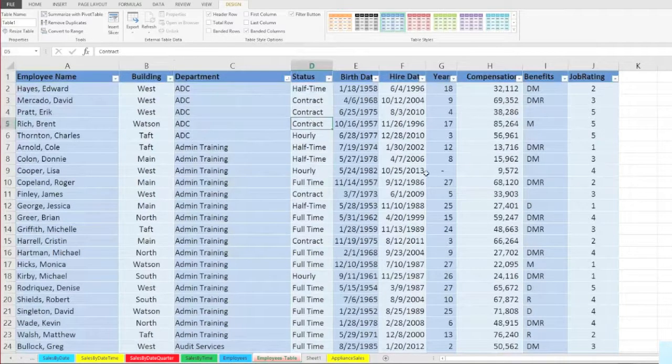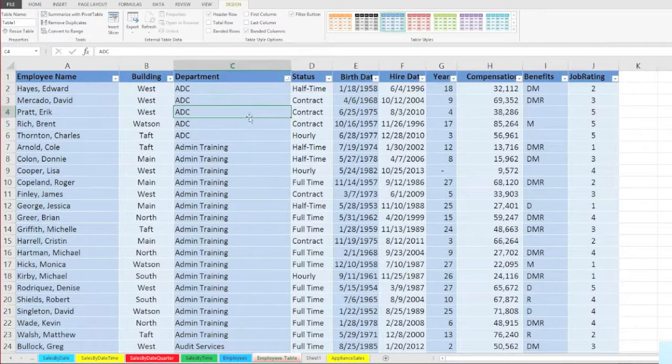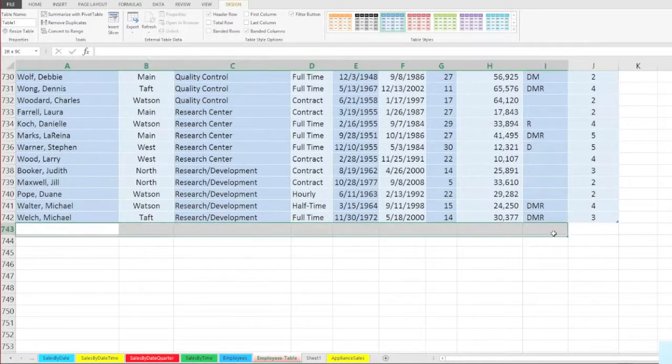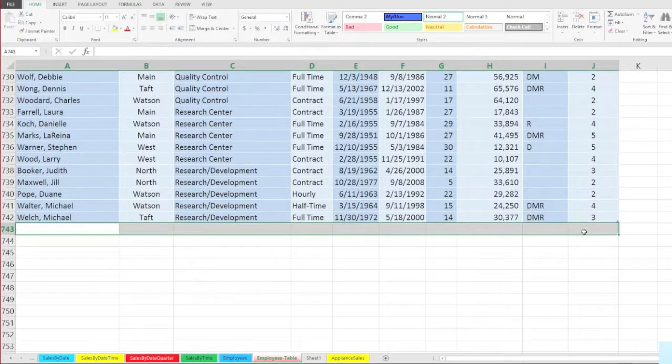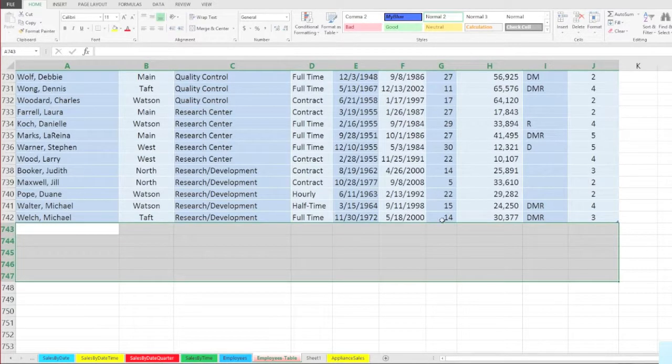Any column we add to the right automatically becomes part of the table. Any row we add at the bottom becomes part of the table. So what if this were the source for our pivot table? As soon as we add a row here, it's part of the source data automatically. Now we still would have to do a refresh. But let's go back to restate what I did with the other data. If I add 5 new records here, they become part of the table automatically.